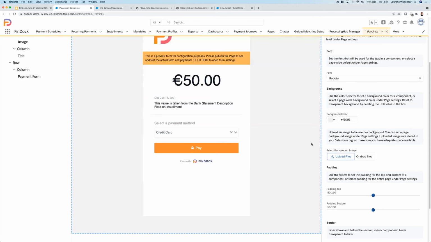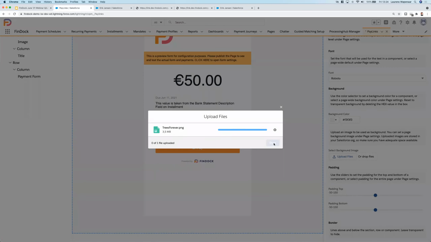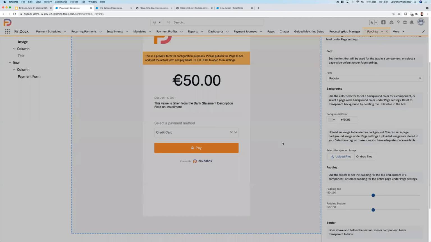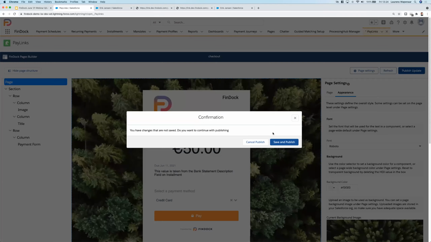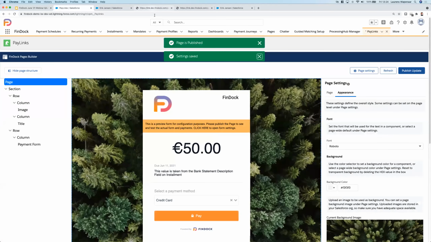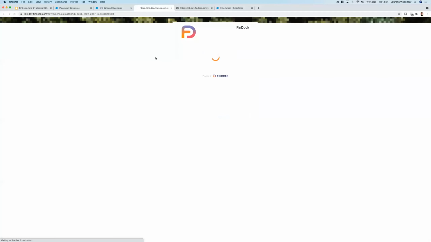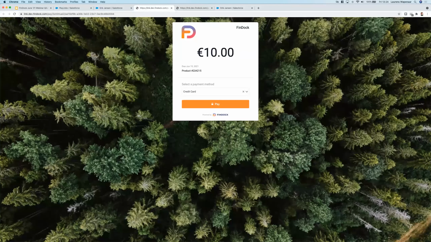You add it to brand it a bit more to your liking. And by simply adding a background image and publishing it, this pay link already looks a lot different now. And that's it. I think that's back to Stefan.